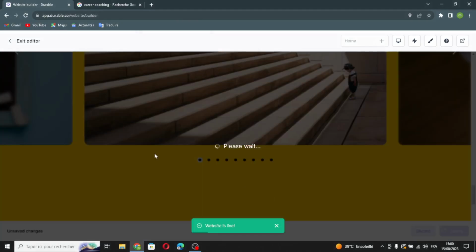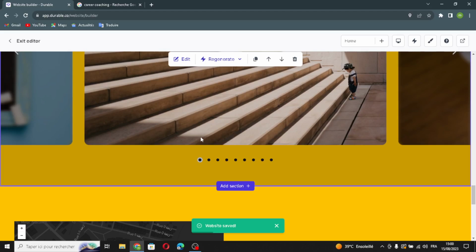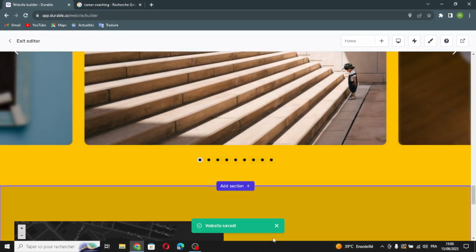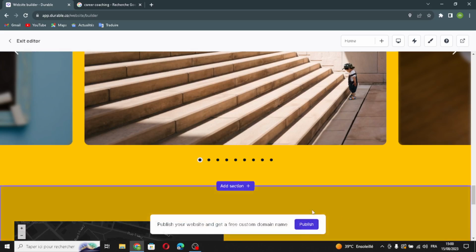So let's save this and wait a few seconds to publish your website. And here you can publish your website and get a free custom domain name.